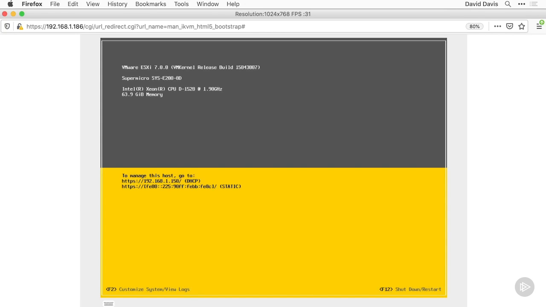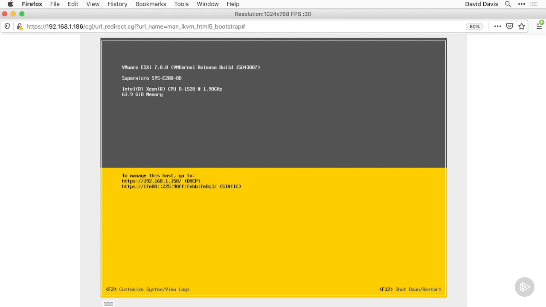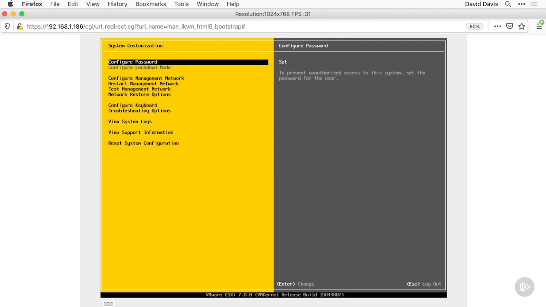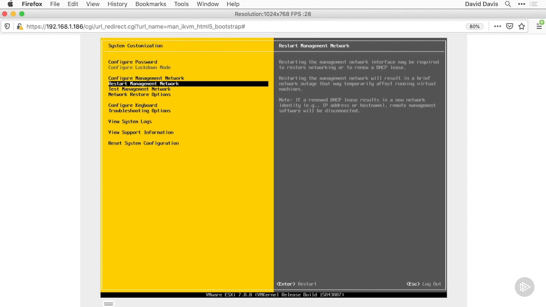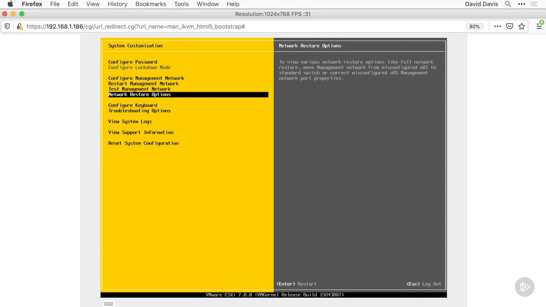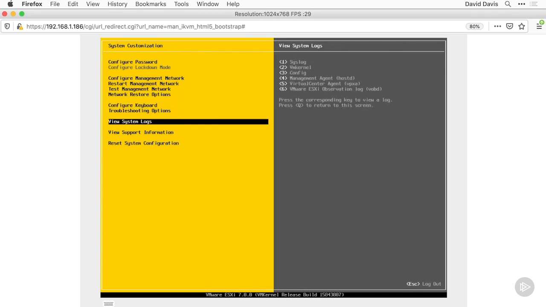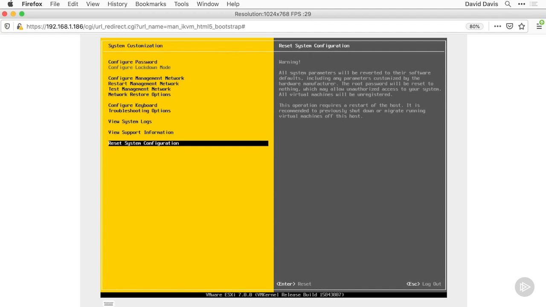So now we're going to push F2, and we're going to log in as root and then enter that password that we specified in the installation. And this brings us to what they call the DCUI, or the Direct Console User Interface. It's here that we can configure a new root password. We can configure our networking, restart the management network, test the management network, perform network restore options, troubleshooting, view system logs, view support information, and reset the system configuration.